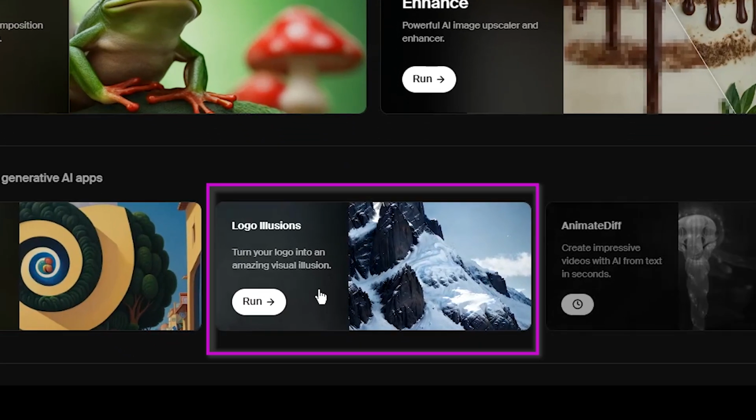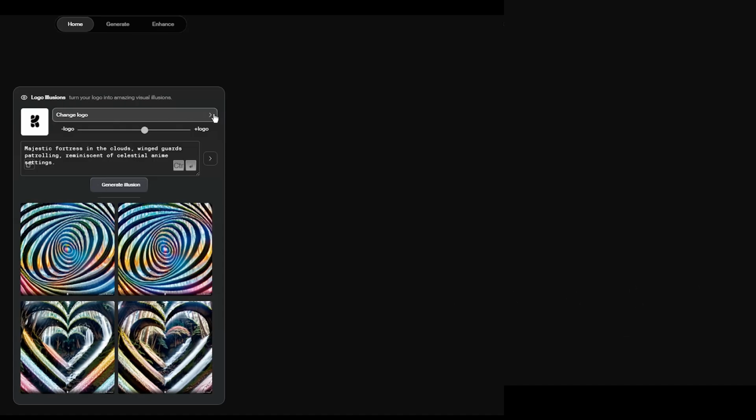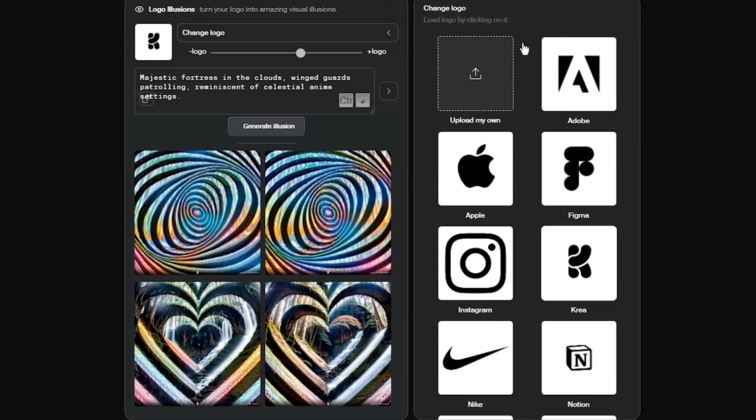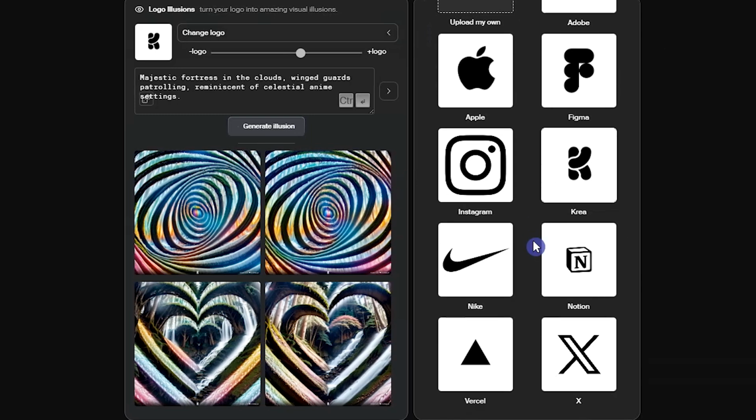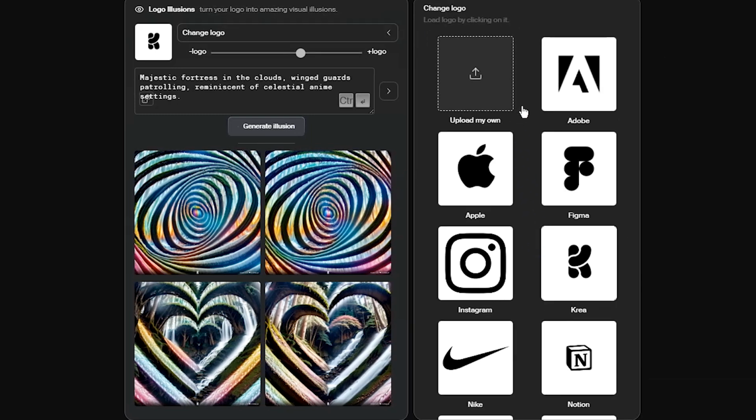To create a visual illusion with your logos, click on Logo Illusions. Use these logos, or upload your own logo. Your logo should be black with a white background. You can change the logo strength to determine how much your logo appears in the result. With a higher value, logo can be seen more clearly.